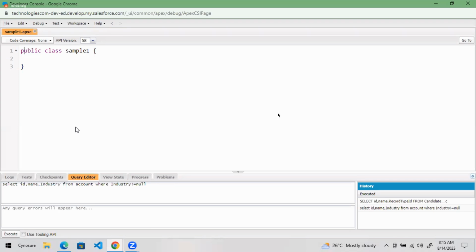Public class name. So what is this public? These are the access modifiers. We call them access modifiers. In other languages, we call them access specifiers. Why are we calling it an access modifier instead of access specifier? Here you can give public, private, protected, global. These are the four different access modifiers you can give. If you don't give anything, by default Salesforce considers private as the default access.